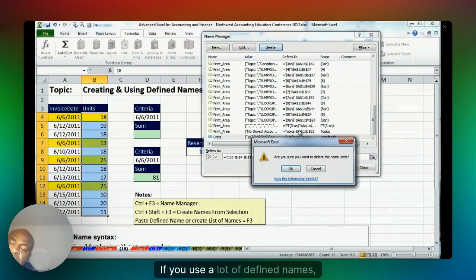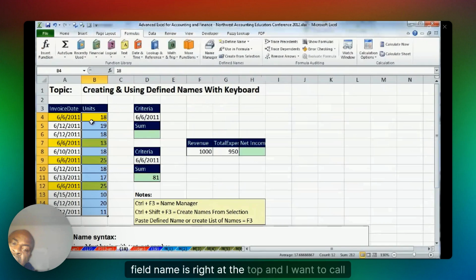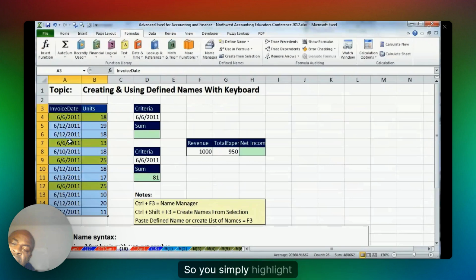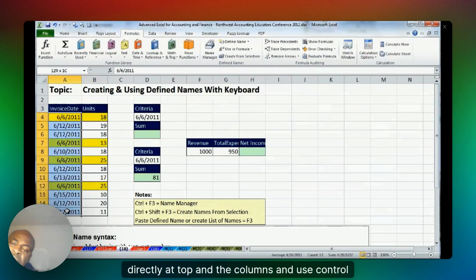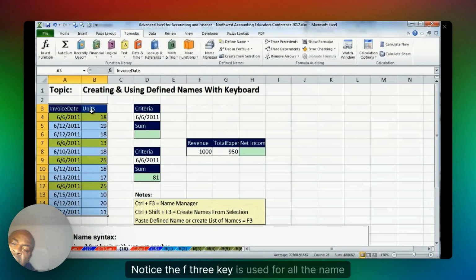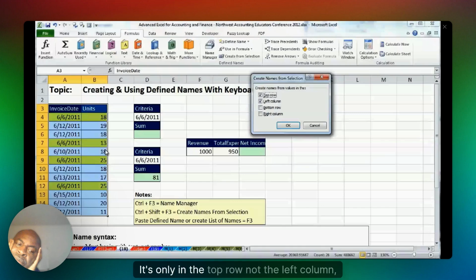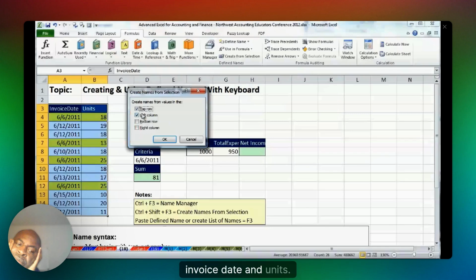If you use a lot of defined names, the keyboard shortcuts are great. Because look, the field name is right at the top, and I want to call this column right here that particular name. So you simply highlight the names at the top, directly at the top, and the columns, and you use Control-Shift-F3. Notice the F3 key is used for all the name keyboards. And look at that, it's polite. It says, hey, where are your names? It's only in the top row, not the left column, just the top row, right? And click OK. Just like that, I have invoice date and units.